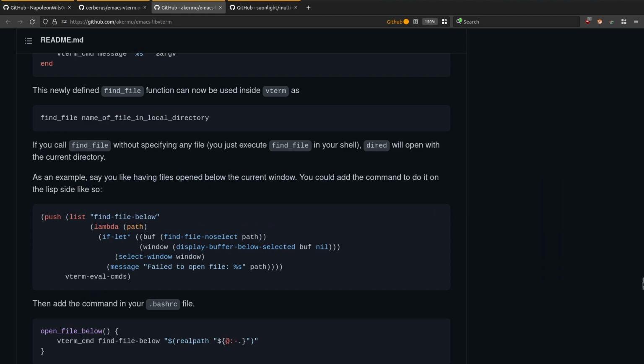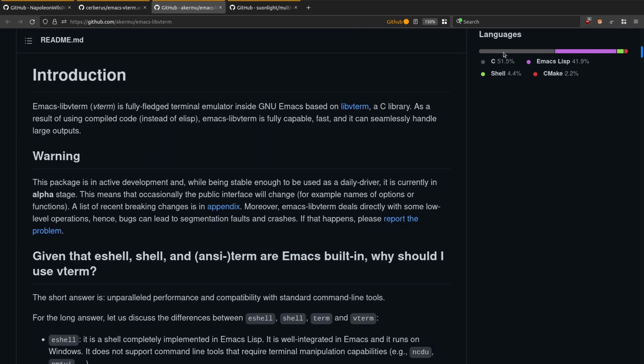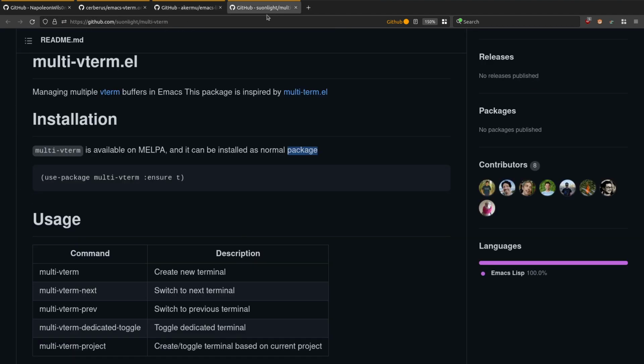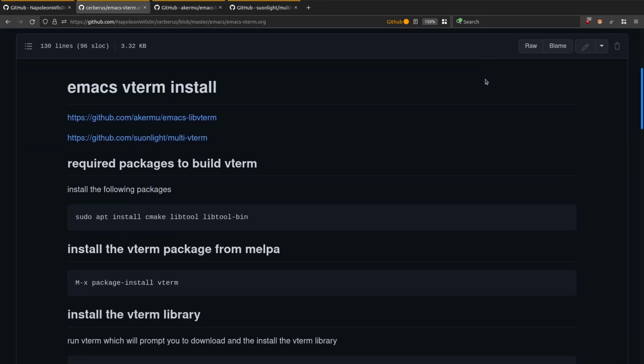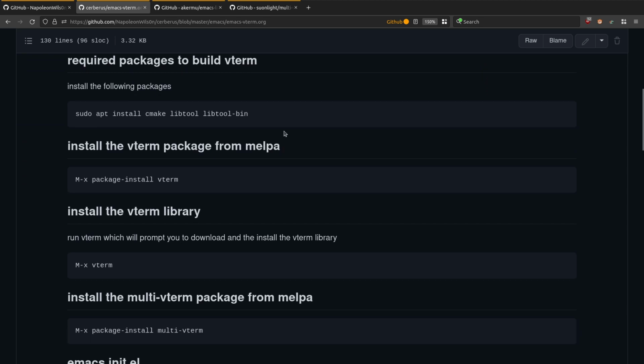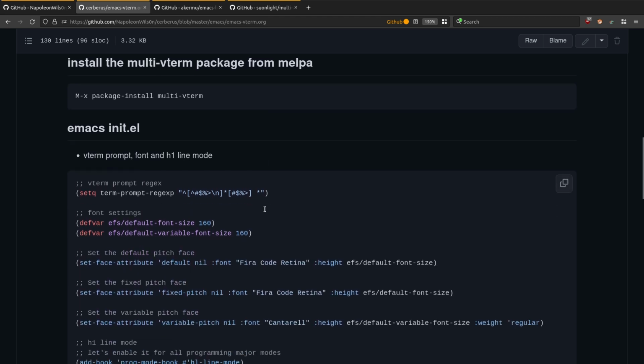So that's basically the sort of introduction and README for Emacs-libvterm. That's multi-vterm. And again, this is all the notes that basically we went through. So we need to install the dependencies first: cmake, libtool, libtool-bin, maybe different on your system. We then ran M-x package-install vterm. Once we've done that, we need to run M-x vterm. You're going to get a little prompt come up saying, do you want to download and install libvterm? Click yes. Then you install multi-vterm.